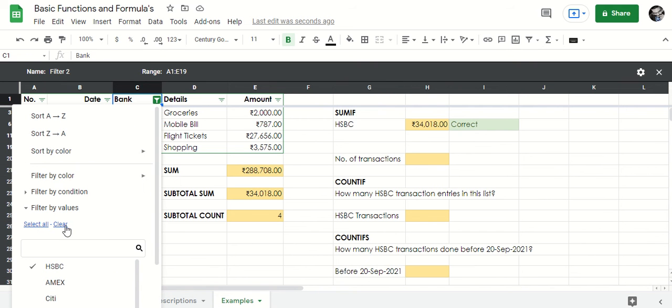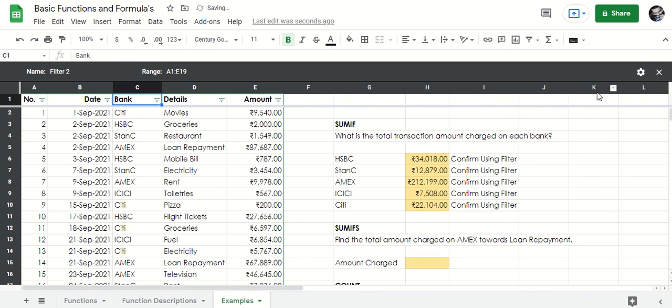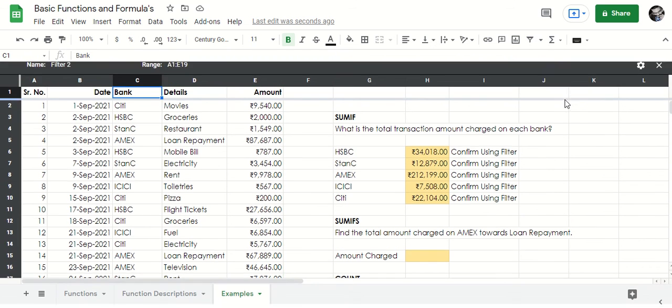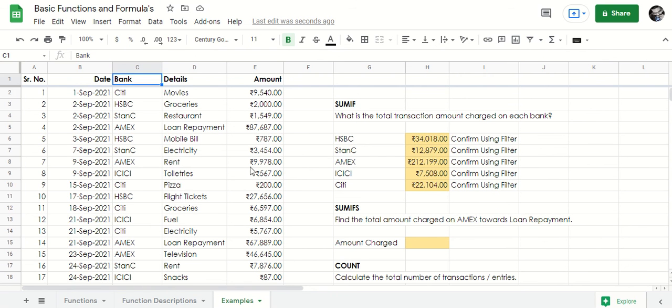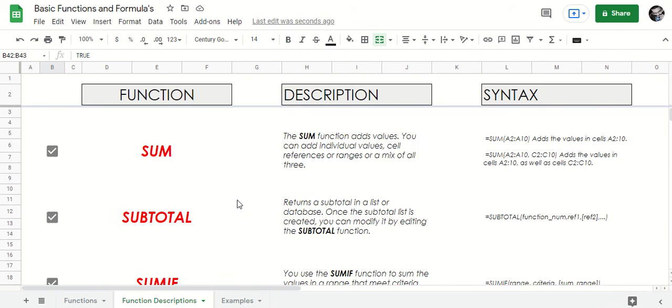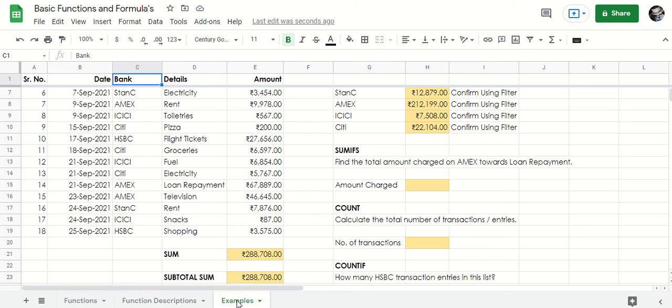So let's clear all the filters now and come back to the same criteria again. Let's remove the filter. Okay. Now let's move on to the next function, that is SUMIFS. Now what does SUMIFS say? It says the SUMIFS function adds all its arguments that meet multiple criteria. And this is the syntax for it. So let's see an example for that.